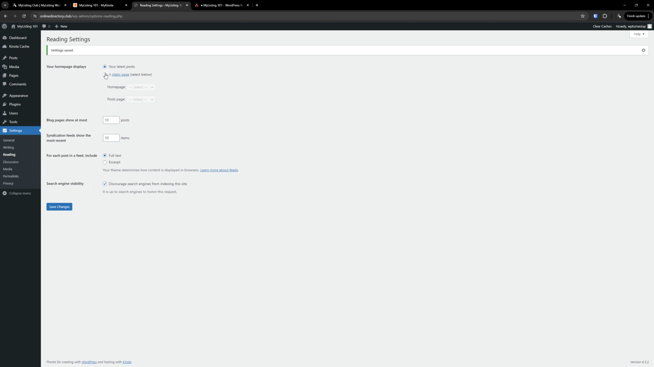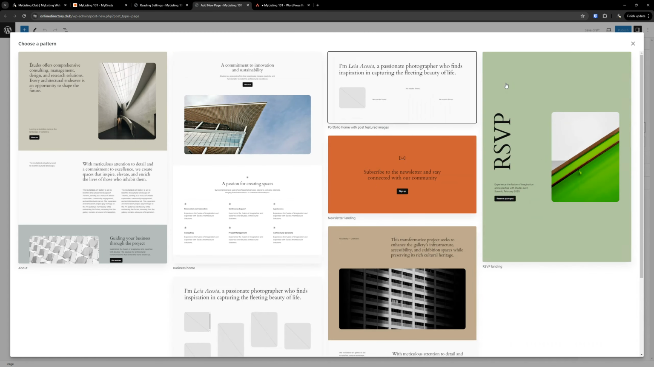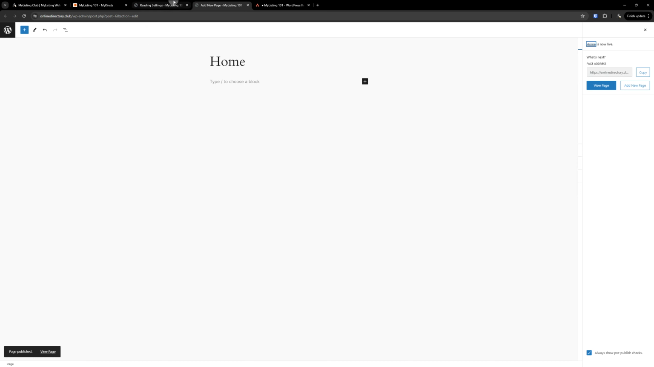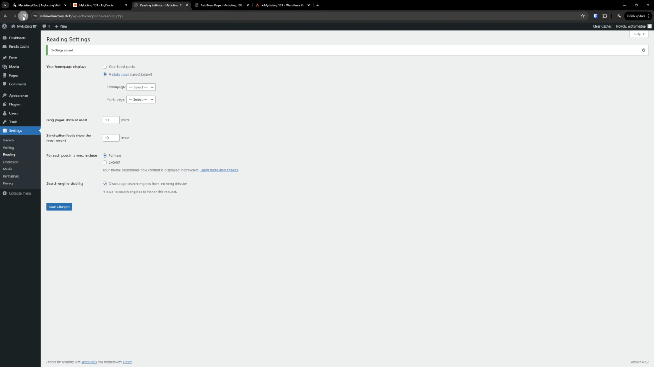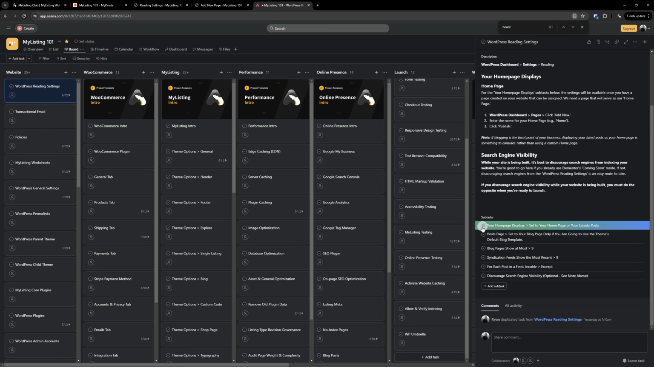Okay, but as we see here, when we switch off of your latest posts to displaying a static page, we see here we don't have a home page. Okay, so we first need to create that page. So we hover over Pages, Add New Page. And we'll just give this a title of Home, and we will publish that. We'll go back here into our reading settings and just refresh this page and set our home page to Home, okay? All right, so that satisfies that subtask.